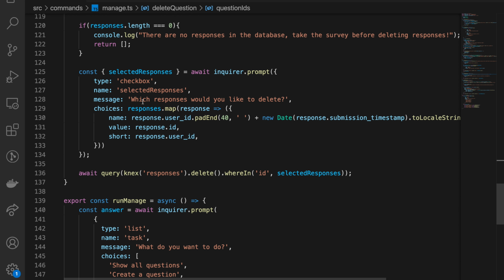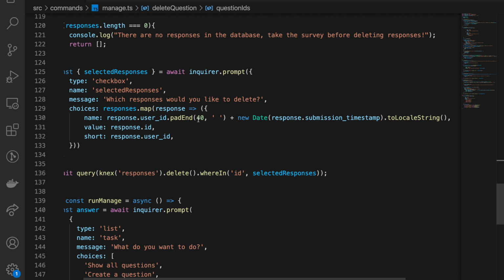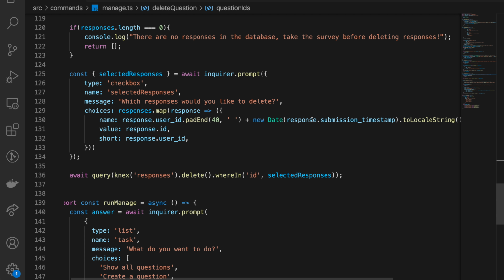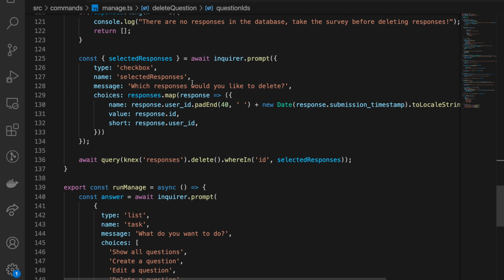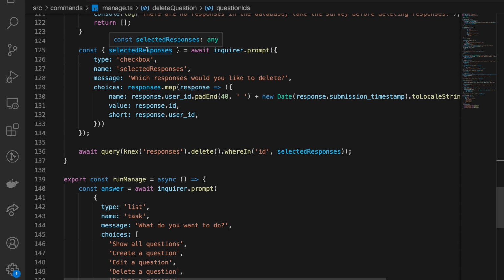After that, we show all of the responses to the user by mapping over those responses and showing them the name, which is the user ID and the submission timestamp padded together. And then the value of it is the ID, and the short response of it, so there's a quick list you can reference, is just the name of the user, not the date that they took it. And then we take those selected response IDs and we do the same thing as we did in the questions. Over the responses table, we delete where the ID of the response is within the array of the selected responses.